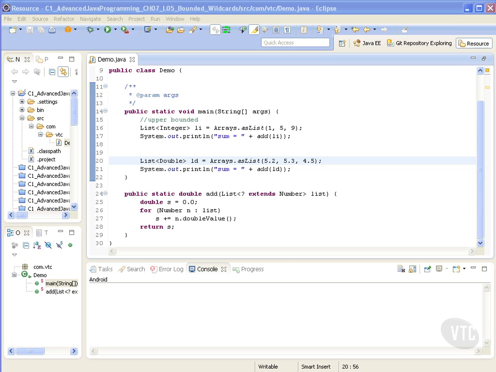Now let's talk about lower bound wildcards. Lower bounded wildcards is when you specify a question mark with the keyword super followed by a type, which means the argument can be any field or superclass of that field. We're going to write a method that is lower bound, which argument can be an integer or superclass of an integer to illustrate.